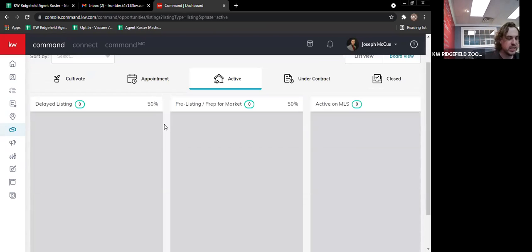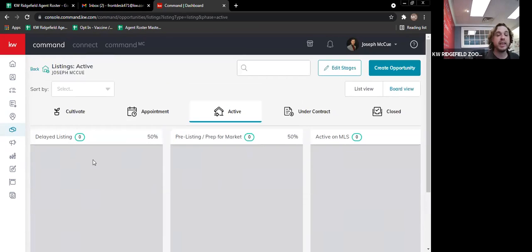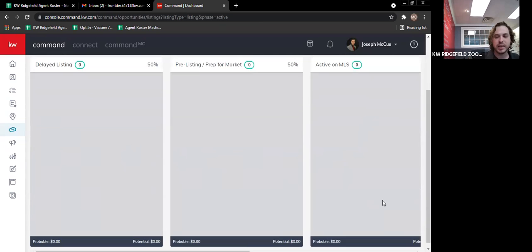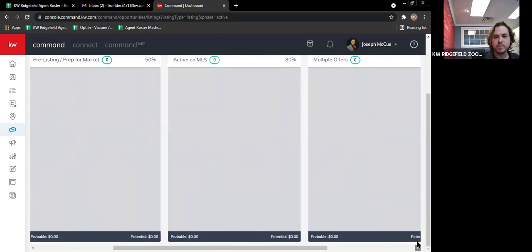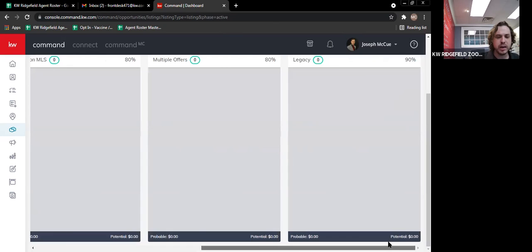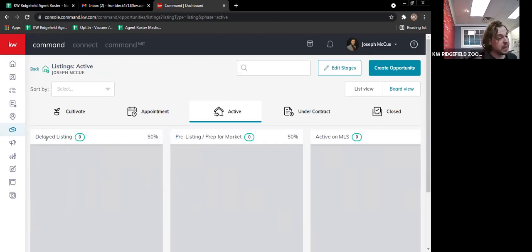Now, your active section may look different than my active section, and that's because these stages you can edit and change to be whatever you want. So, I believe the originals were staging, showing, multiple offers, negotiations, something like that. I changed it to be delayed listing, pre-listing, active on MLS. And if you see, there's actually more here. Then I have multiple offers. And ignore legacy, that has to do with dot loop. Don't worry about that.